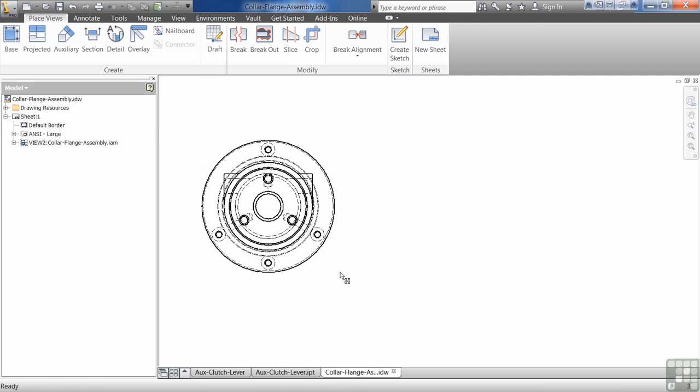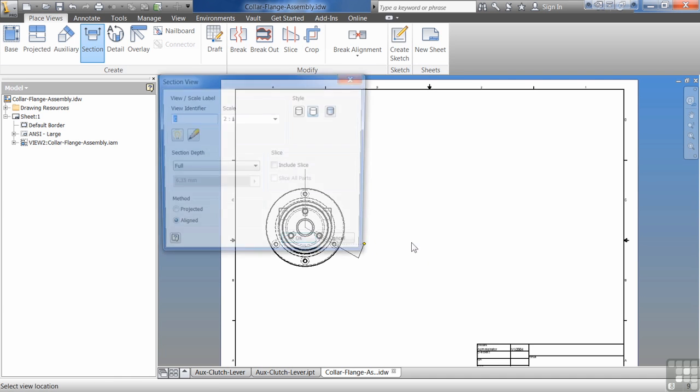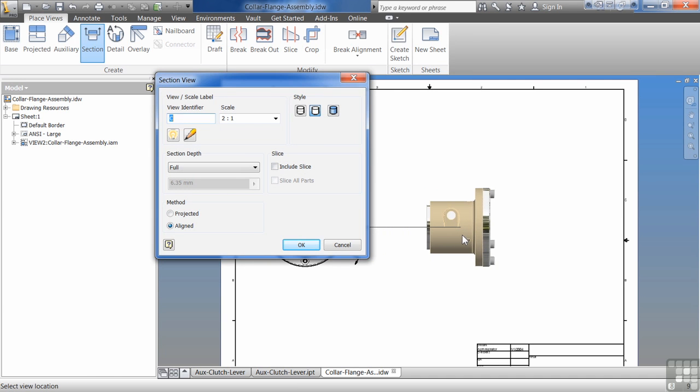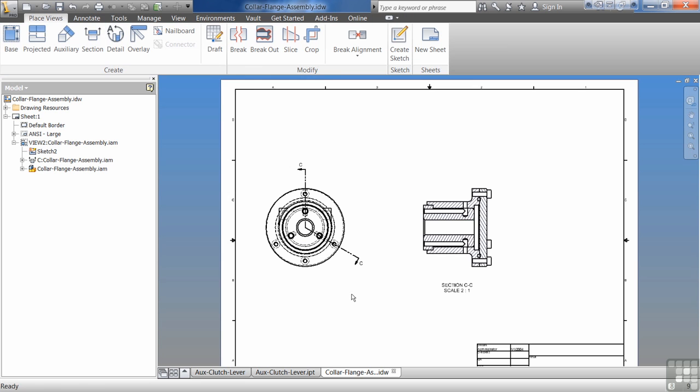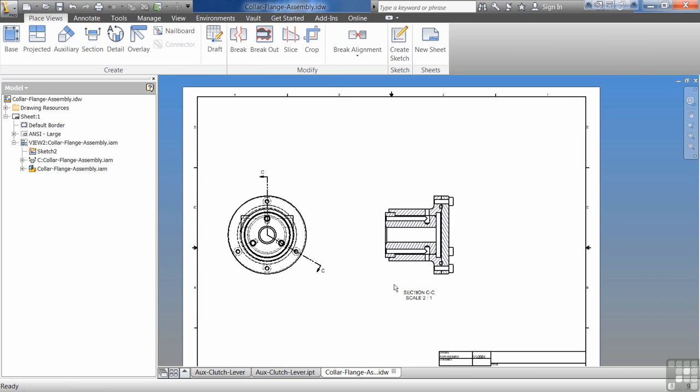So we'll hit the section command and we'll pick what view we want to pick. What I'm going to do is I'm going to select up here at the top. I'm going to come down here and select the center point there. And then I'm going to make sure I hit the center point of that circle there. What that does is it locks me in at my angle that I want to be. And I drag it over to the right. Now you can see I have a full section view.